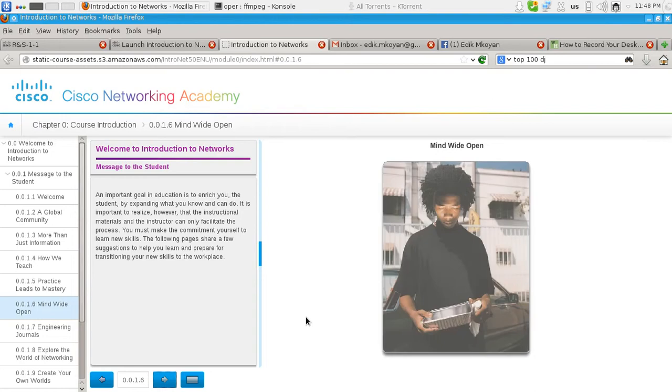An important goal in education is to enrich you, the student, by expanding what you know and can do. It is important to realize, however, that instructional materials and the instructor can only facilitate the process. You must make the commitment yourself to learn new skills. The following pages share a few suggestions to help you learn and prepare for transitioning your new skills to a workplace.